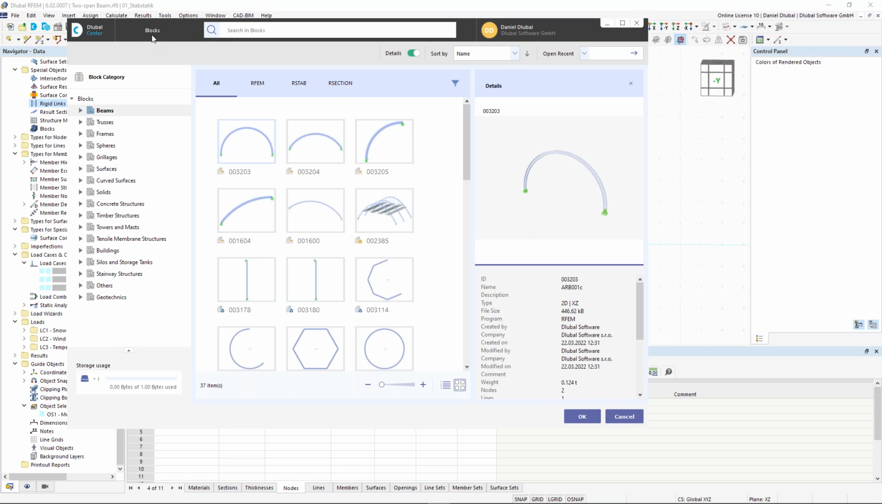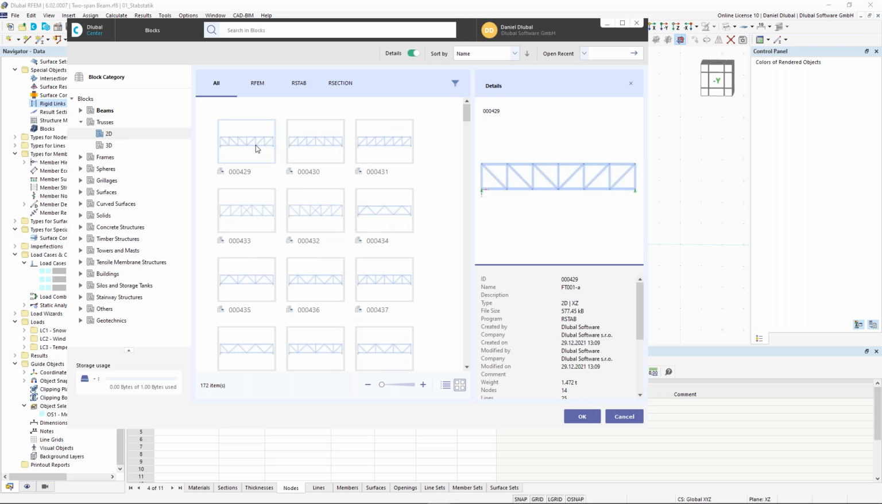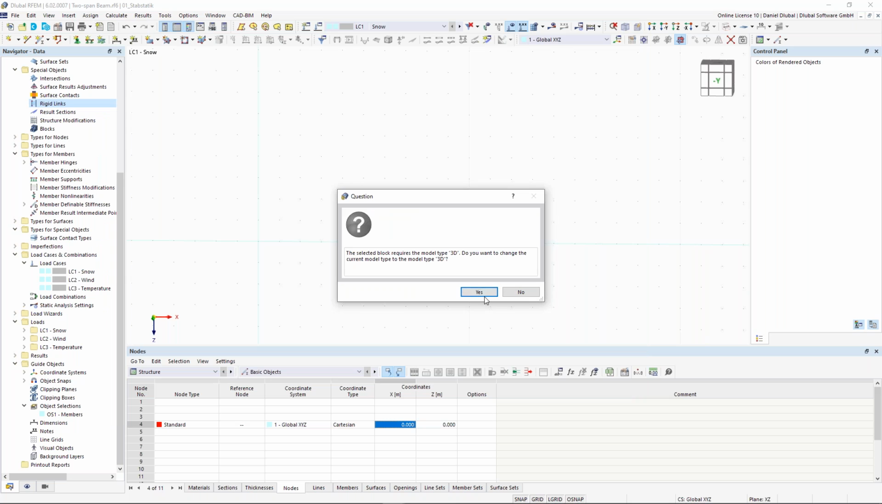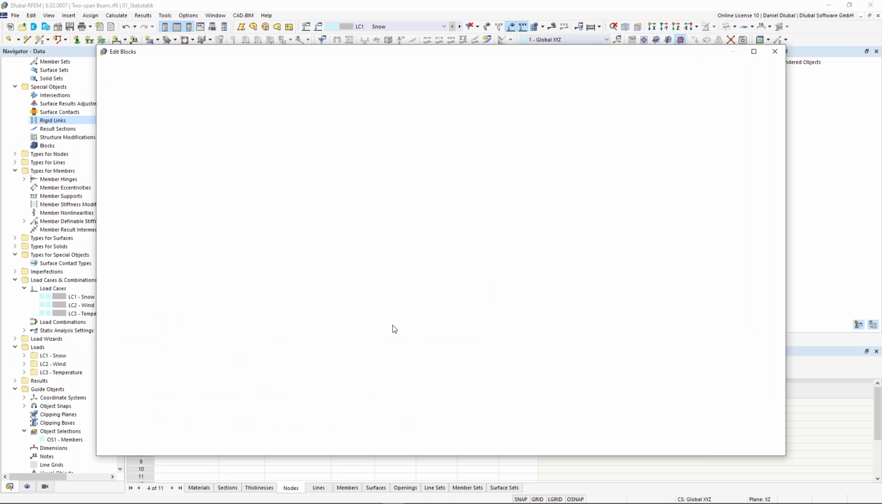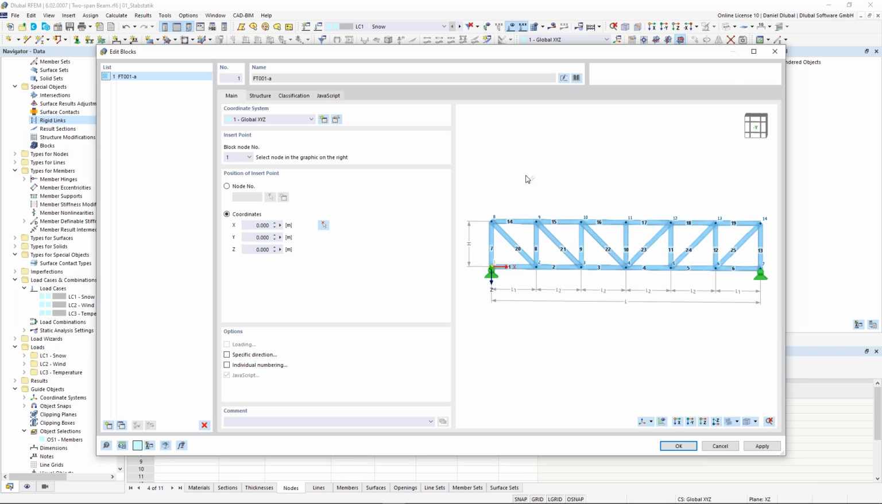So here in the Dlubal Center we have blocks, and there I can create trusses, for example. I choose this 2D truss, and I can generate this kind of truss very easily by just giving the block some parameters. I click OK. I say yes, because the block requires the model type 3D, which we will also use for our next examples. So now we see this truss, pretty nice.